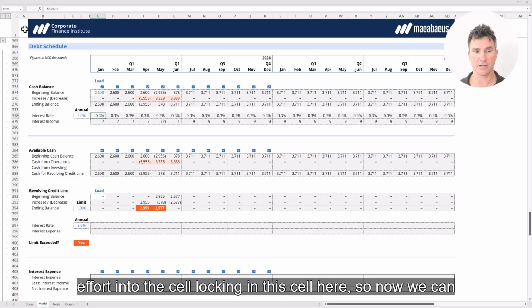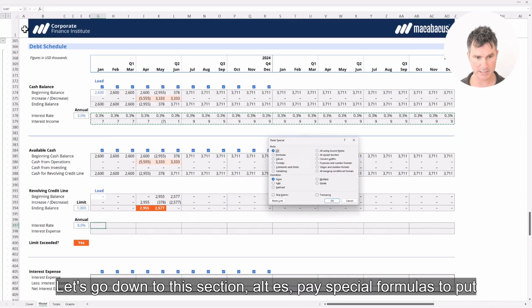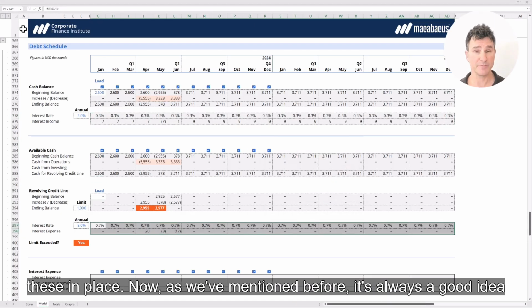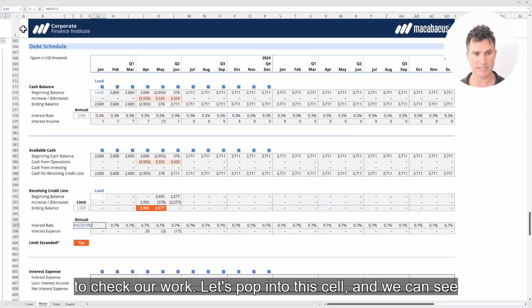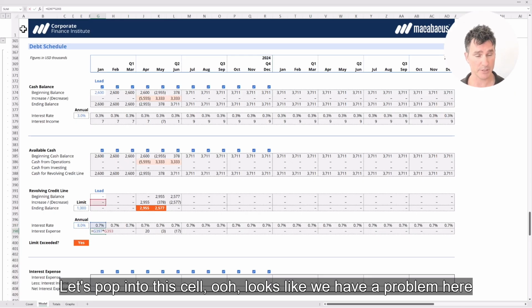Now we put some effort into the cell locking in this cell here. So now we can just go all the way across here and do a copy. Let's go down to this section, Alt S, paste special formulas to put these in place. Now, as we mentioned before, it's always a good idea to check our work. Let's pop into this cell and we can see it's indexed over to E397 divided by 12. That looks perfect. Let's pop into this cell. Ooh, looks like we have a problem here. We're going to have to modify this formula.